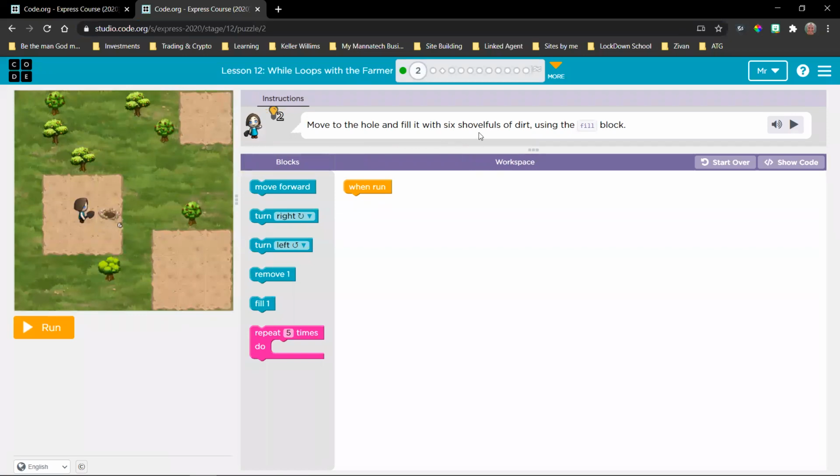Move to the hole and fill it with 6 shovelfuls of dirt using the fill block. Okay. So now we are also going to break this into 2 problems. I already have the solution here, and I also have it in line and text-based form as well. Okay, so first problem, move from there to there. There's our solution. Easy as that.